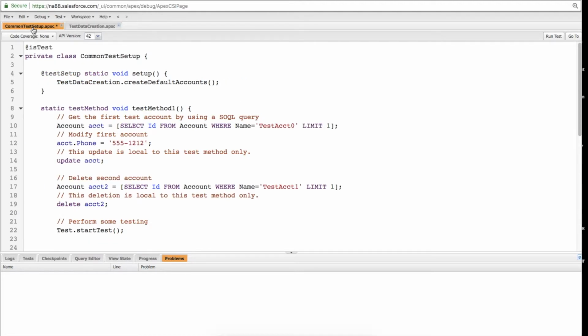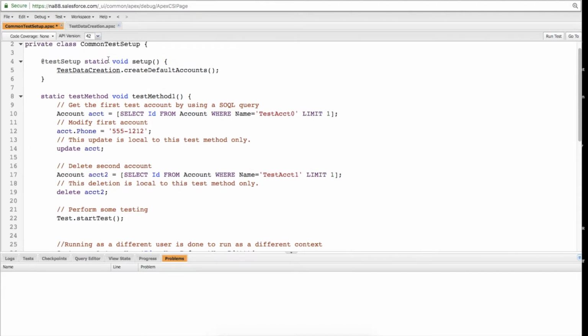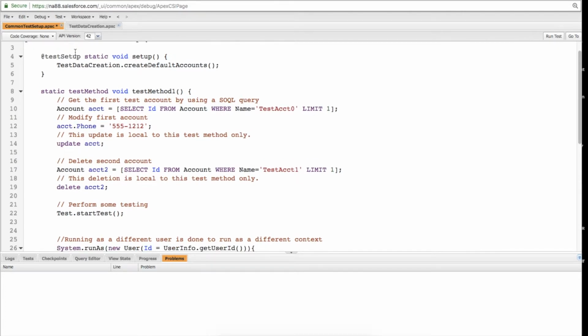So if we hop back to our common test setup here, like I said, we have our test setup. It's going to create our data throughout the class. That's what we're going to use. Okay, now we're going to hop into our actual test methods. When you're thinking about your test methods, you essentially know that your data is created up here in our setup method from our test setup. So we have data that we need to test.